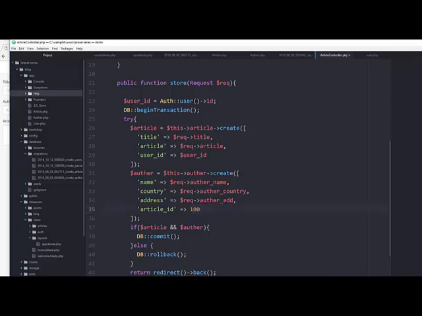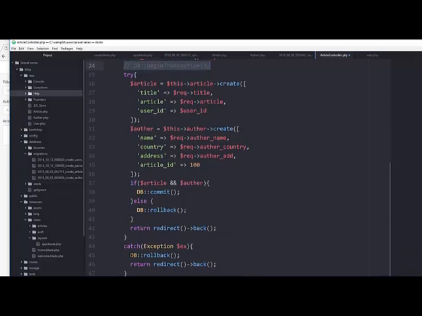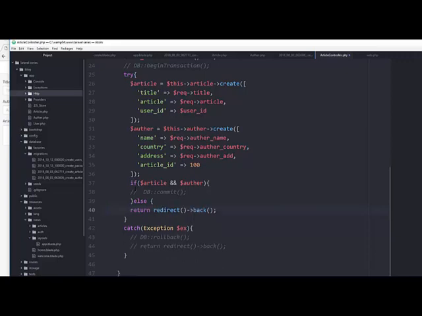Okay, so let's put it 100. There is no article ID called 100, right? Okay, let's put it 100, and I'd like to comment this begin transaction. I don't want to put this begin transaction over here. I don't want to put DB rollback over here. I don't want to put DB commit over here, and I don't want to roll back here.